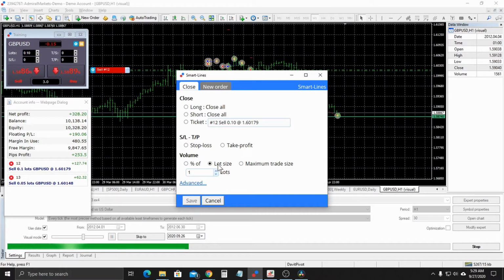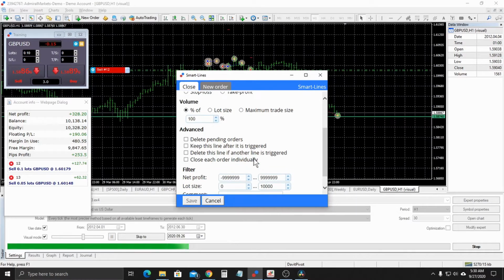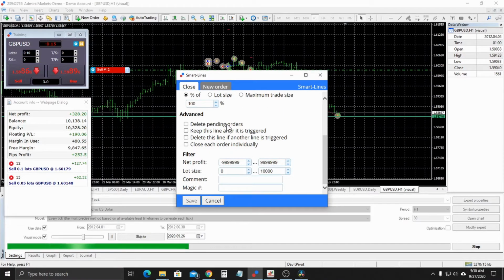That's pretty much almost like this, but this is this. Let's just say you have that one lot open, and you say you want 0.5 closed, it'll close 0.5. This is the amount that you want left open, and then this is by percentage. Okay, so in this part, it's basically talking about these advanced options. Some of this is just kind of self-explanatory.